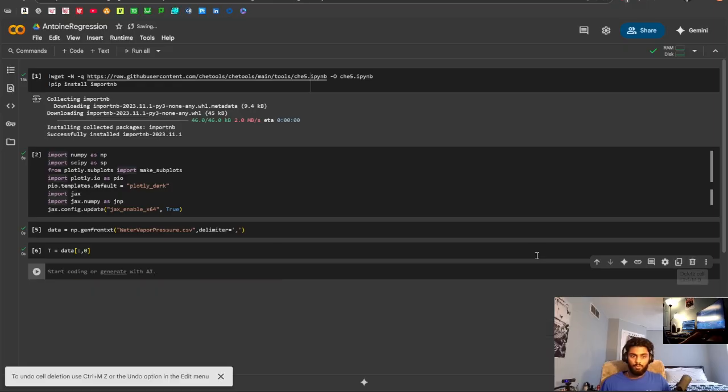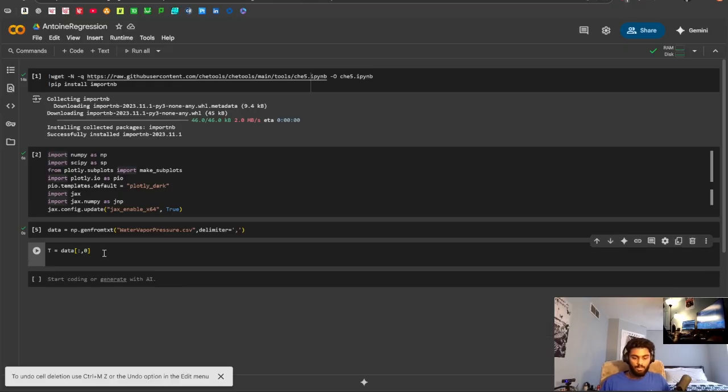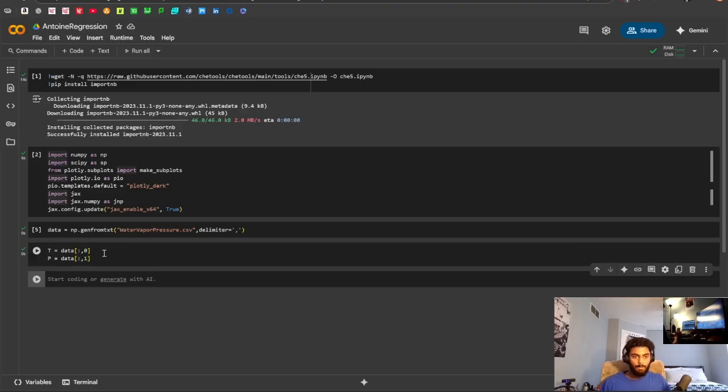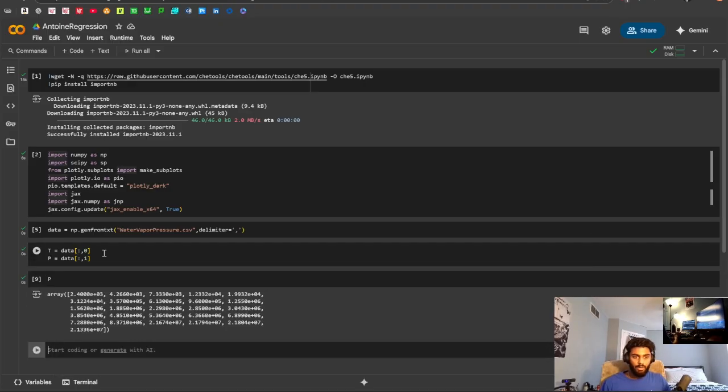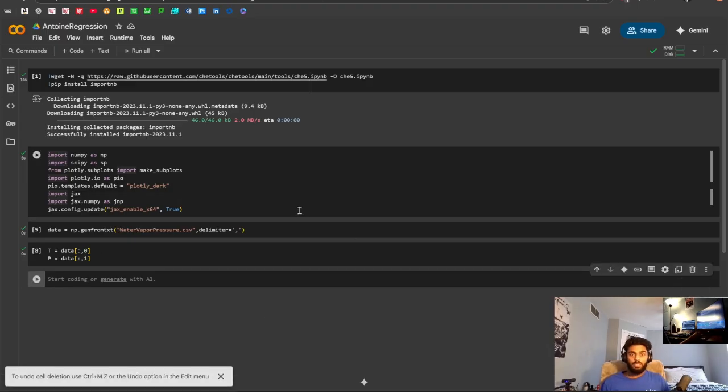So let's do the same thing for the pressure. Toss that in there. Data bracket colon 1, not semicolon, a colon. And now we also have our pressures there too. So now we have all the data that we need to work with. We can start coding in our design matrices and go forth from there.